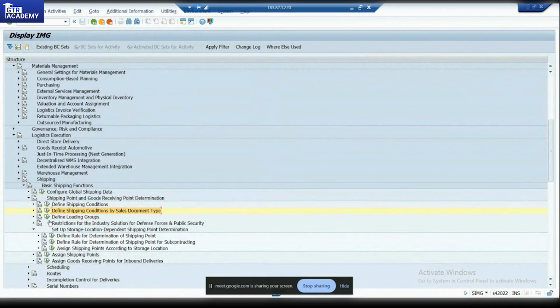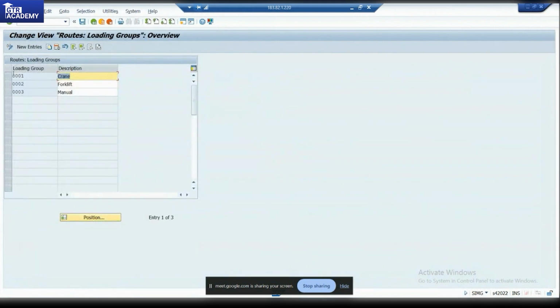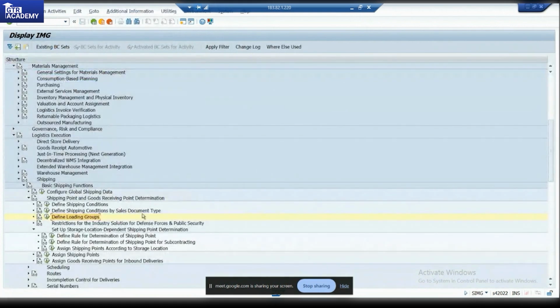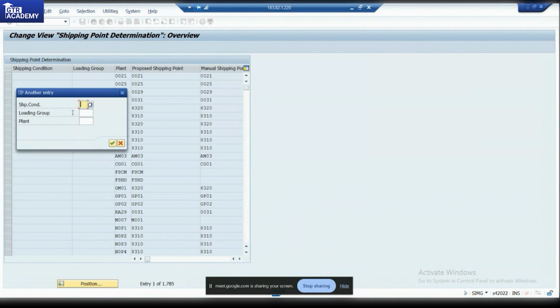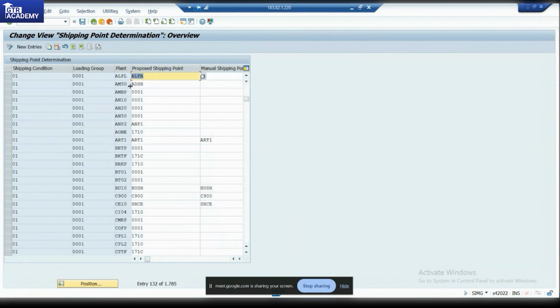Okay, then define loading groups. Okay, so this is 0001 that is maintained in the material master itself. So this is the linkage with the material master. Okay, assign shipping points. So under this is the proposed shipping point. Let's go check. Shipping condition as 01, loading group as 0001, plant as ALPL. ALPL is our supplying plant. So this is already maintained, right? So when this shipping condition is maintained, loading group is maintained, it should come.